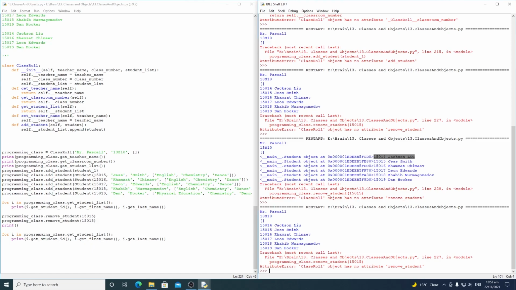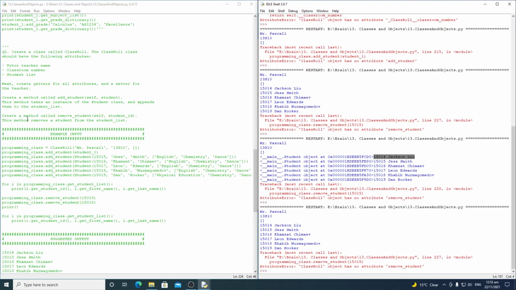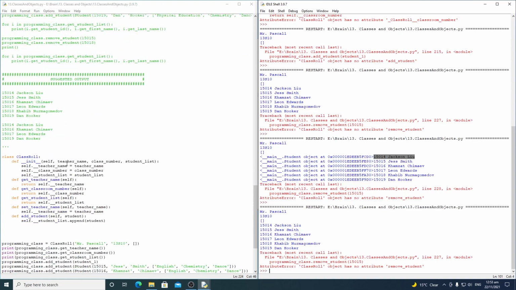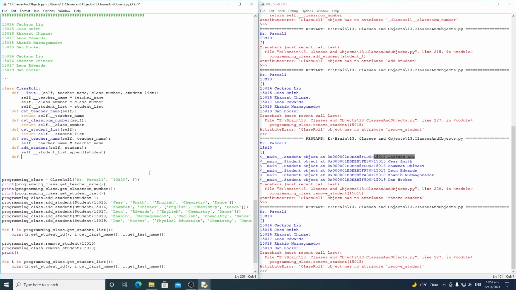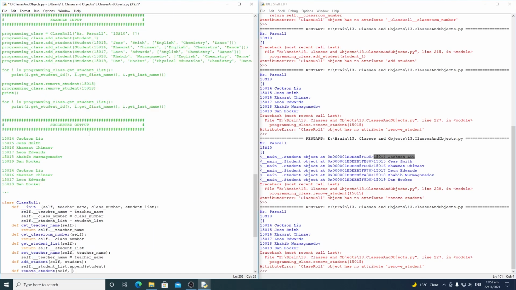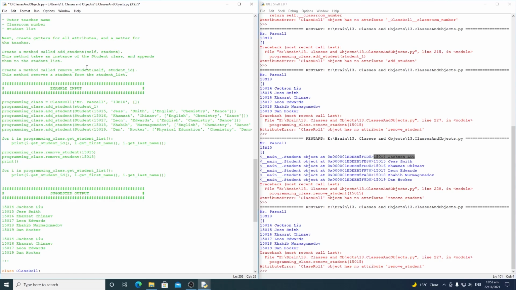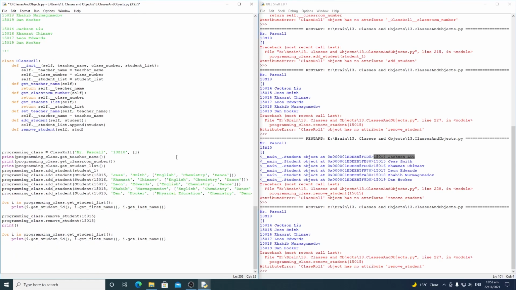So what have we done? We've created the add student method. So the last thing we need to do now is create a method called remove student, which removes the student from the student list. This is pretty arbitrary. So def remove student, we're going to take self, and what are we going to use to remove the student? We need to remove them based on the student ID. So we'll take the student ID.